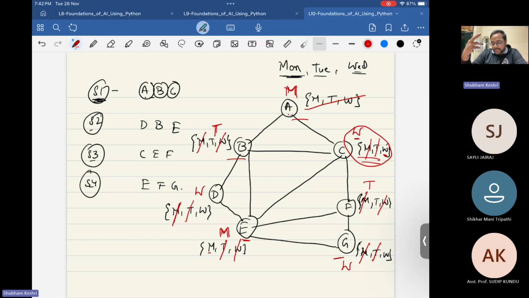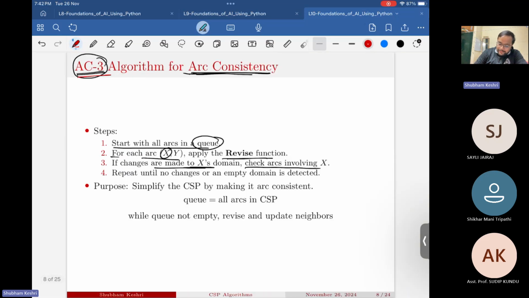ये idea clear होना चाहिए. When we do some change to one of the nodes, we have to check कि उसका neighbors में कुछ change कर पा रहे हैं कि नहीं. For example, when we fixed W for C, we could remove W from here, we could remove W from here as well. So कोई भी नोड में चेंज कर रहे हैं, उसका नेबर को मुझे चेक करना है, and that is being done over here. Okay. With that idea, we'll be able to understand this algorithm very nicely.